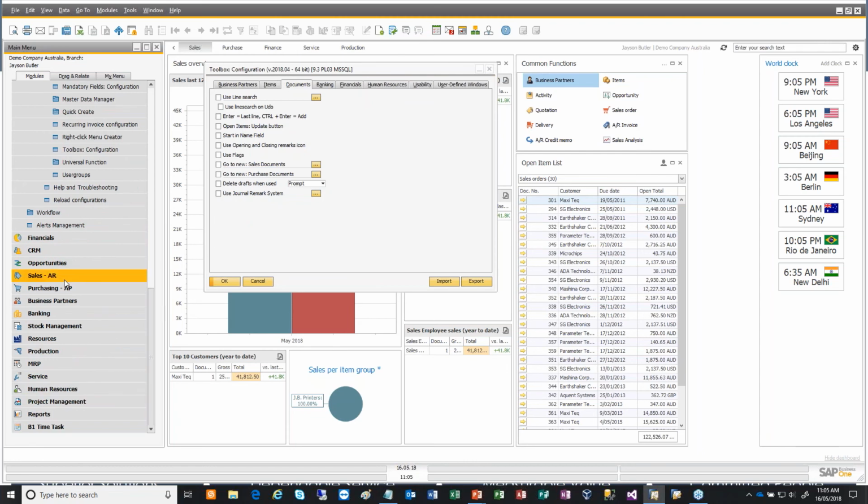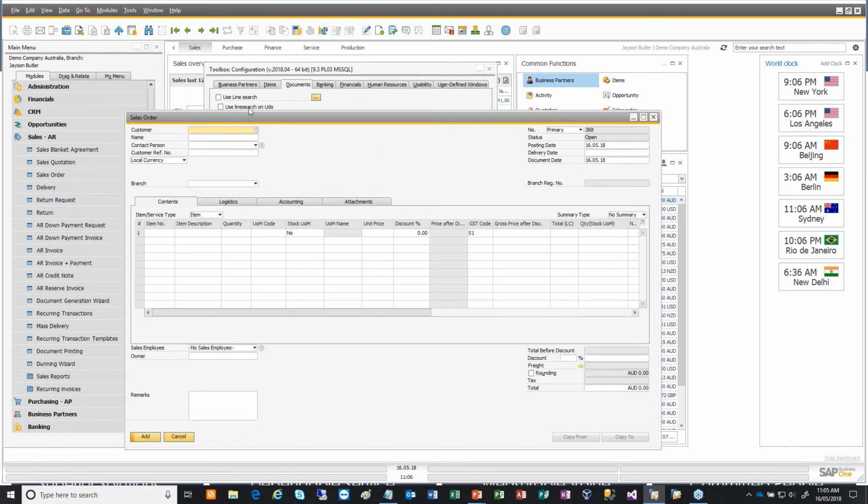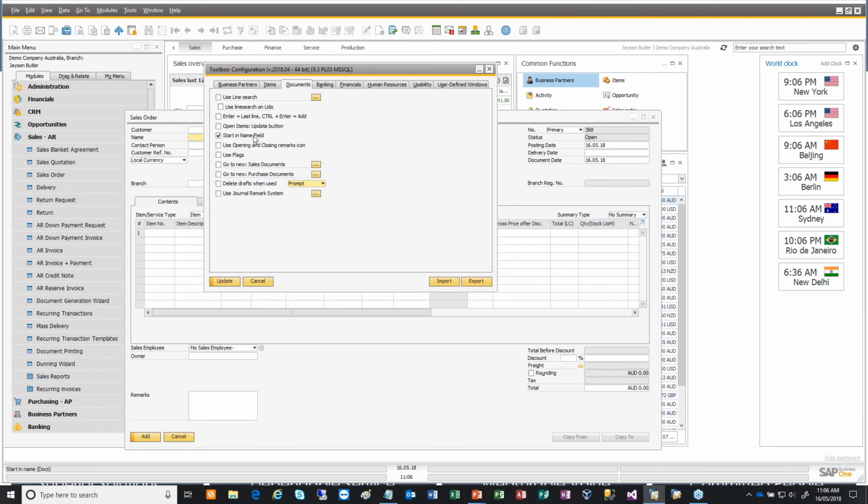And in order to explain what we're trying to achieve, I'm going to go ahead and open up a sales order. And you'll notice that the first field that is automatically selected is the customer code. Now, many users find it difficult to have to keep switching to the name because I want to try and find by the name and not by the code. So we can set that to be the default in the system simply by saying start in the name field for all of our documents.